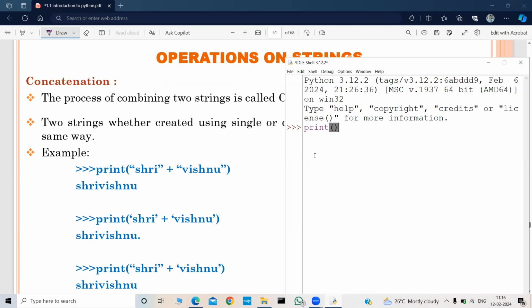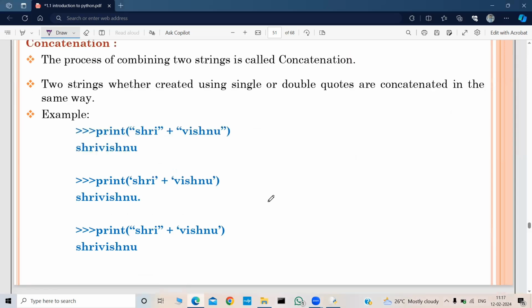Let us say print of hello plus world, which gives hello world. Now let's print let's encode plus the logic. It will give me let's encode the logic. Okay, in this way we do the concatenation process.